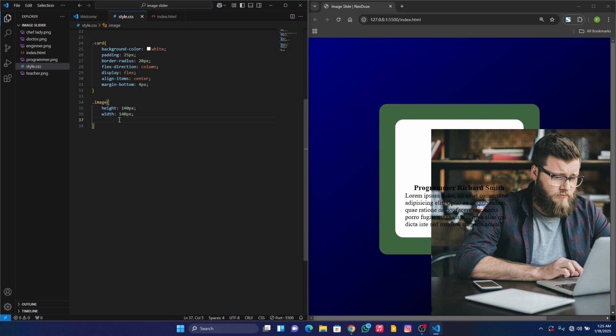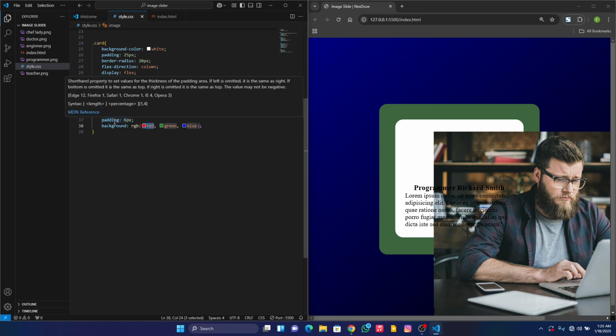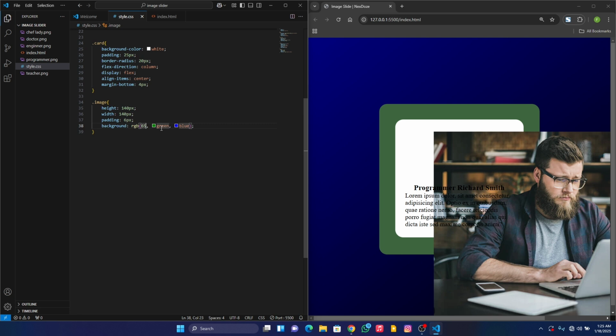Then I'll give it a padding of 6 px. Then background, I'll be using a color code for this. I'll be giving it a background of RGB 65, 148, 65.